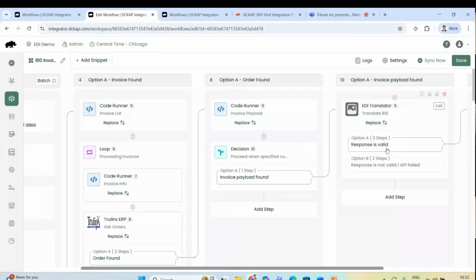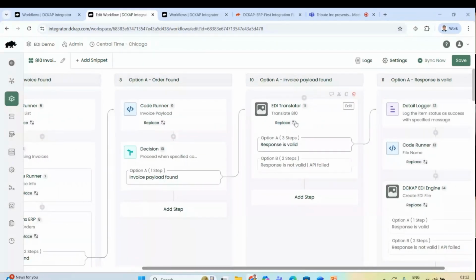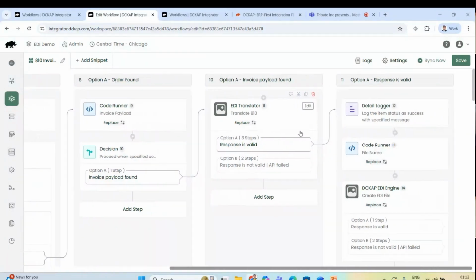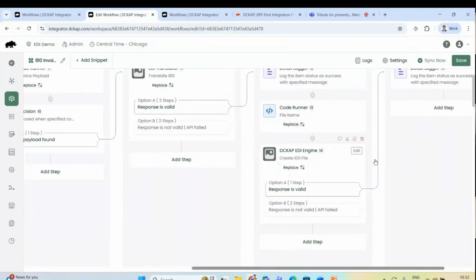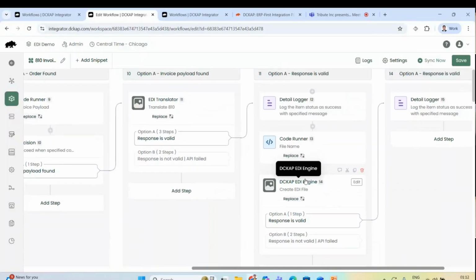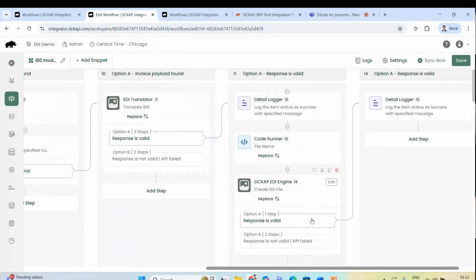So the DCKAP integrator has an EDI translator in the integrator itself, where we're able to translate the text-based data into an EDI file. Once this EDI file is generated, we send it to the DCKAP EDI engine. Internally in the EDI engine, we have VAN, FTP, SFTP as well, and we have the AS2 protocol as well. Based on these methods, the DCKAP EDI engine sends the EDI file directly to the trading partner. After that is done, we print in our logs how the integration went, or the records that have been synced.